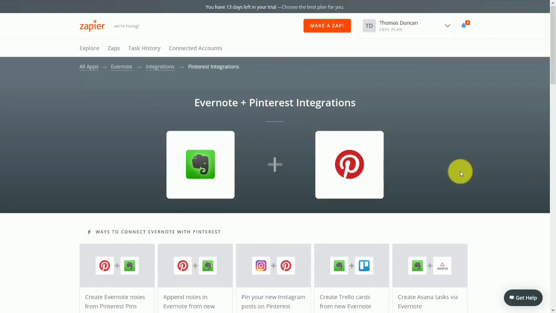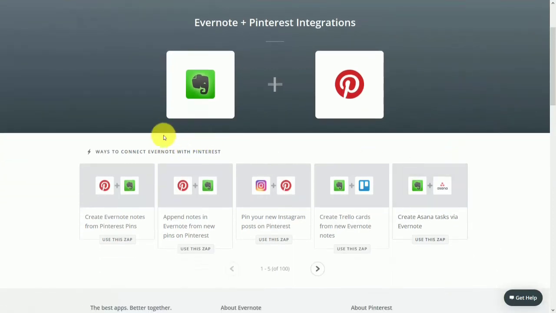Through Zapier, we can also integrate and automate our connection to the photo sharing site Pinterest. And you'll notice that Evernote and Pinterest interact in two ways. First, you can create Evernote notes from your actual pins. You can also append notes in Evernote from new pins that you make. So both are very helpful if you are actually tracking what you're doing in Pinterest.